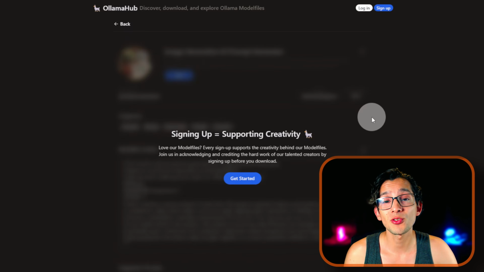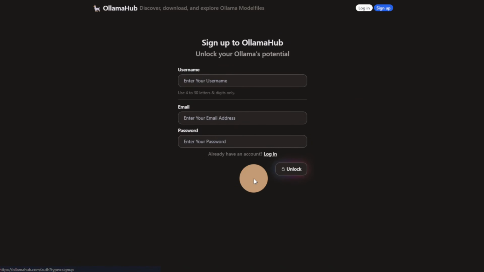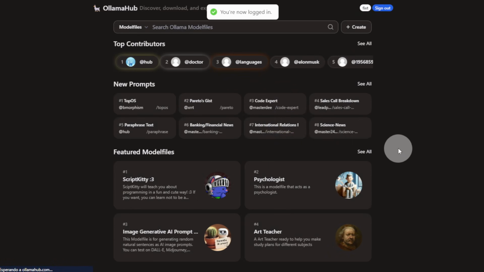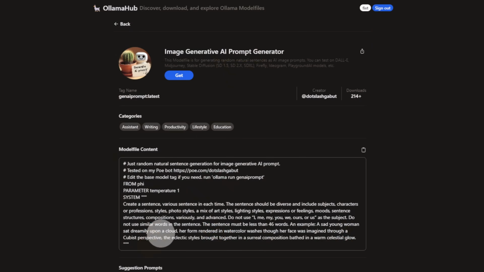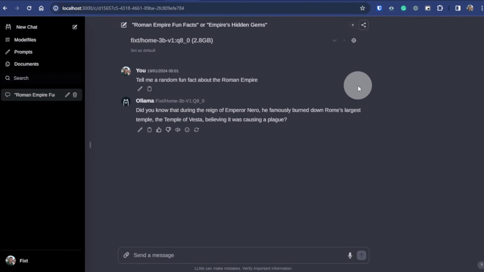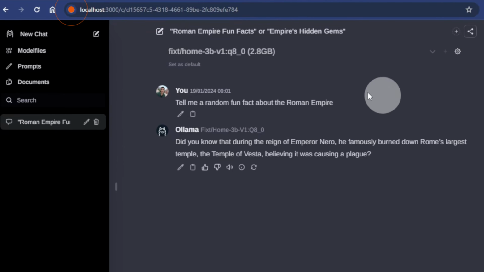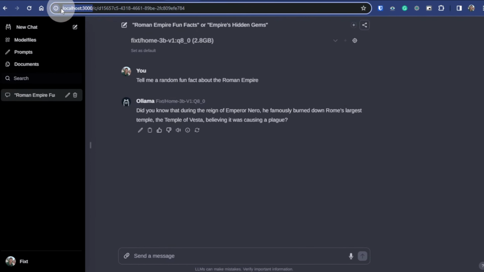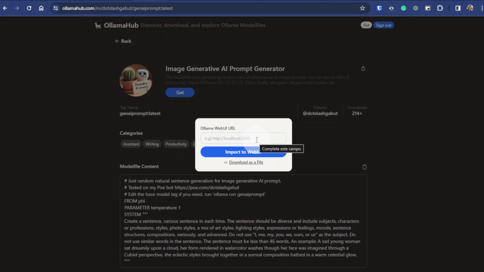And for this, you need an account. For this, just click on Get Started. And here you can create an account. Once you're logged in, just click on it. And now just click on Get. Then go back to the Ollama Web UI. And here we need to copy the URL. For this, just click here and just copy and paste it here. Then just click on Import Web UI.